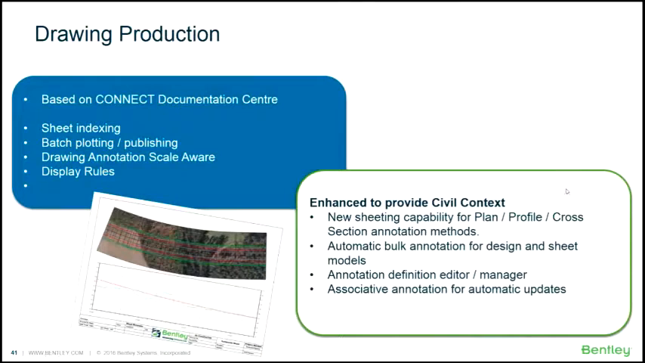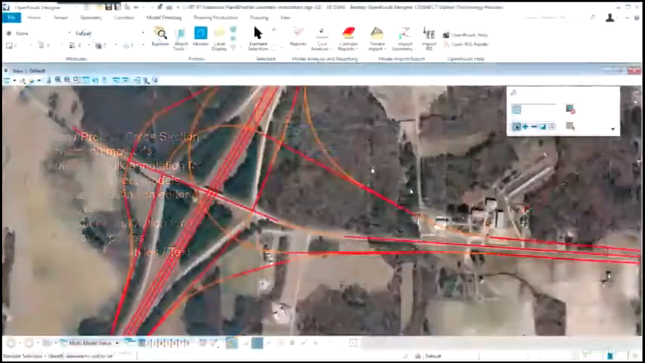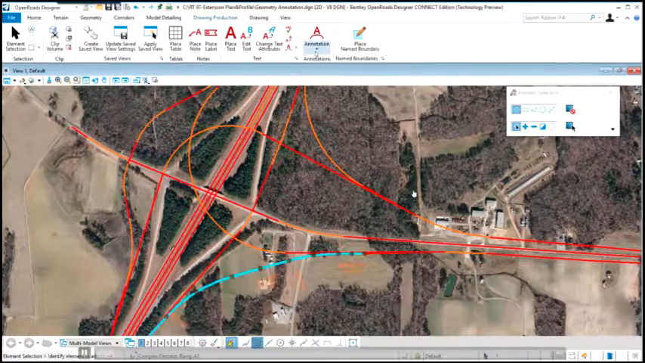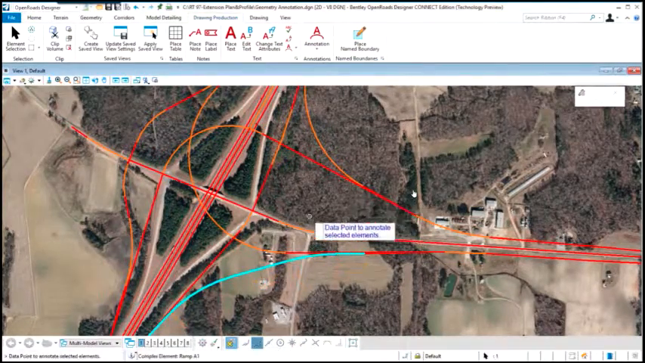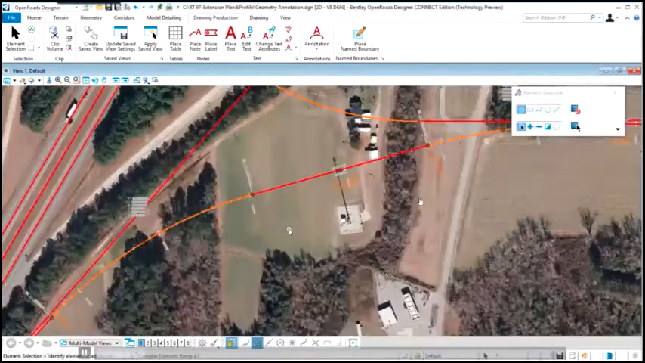So one of the biggest changes we made with OpenRoads Designer is the drawing production capabilities. And so this is really what's completely new in the Connect Edition or in OpenRoads Designer. So first I'm going to take a look at some of the new annotation aspects. So let's take a look here. So I'm going to select some geometry here, and I'm just going to tell it to annotate that piece of geometry or that feature. And so you can see that it's automatically annotated.